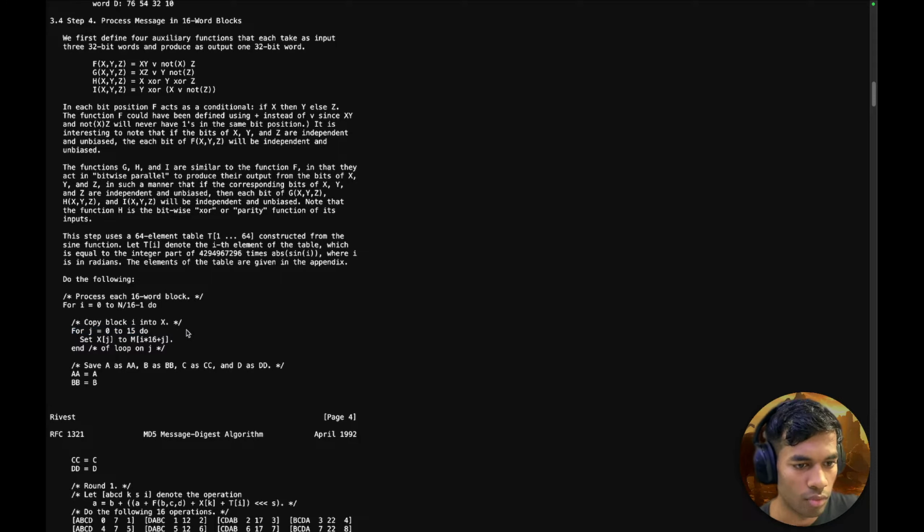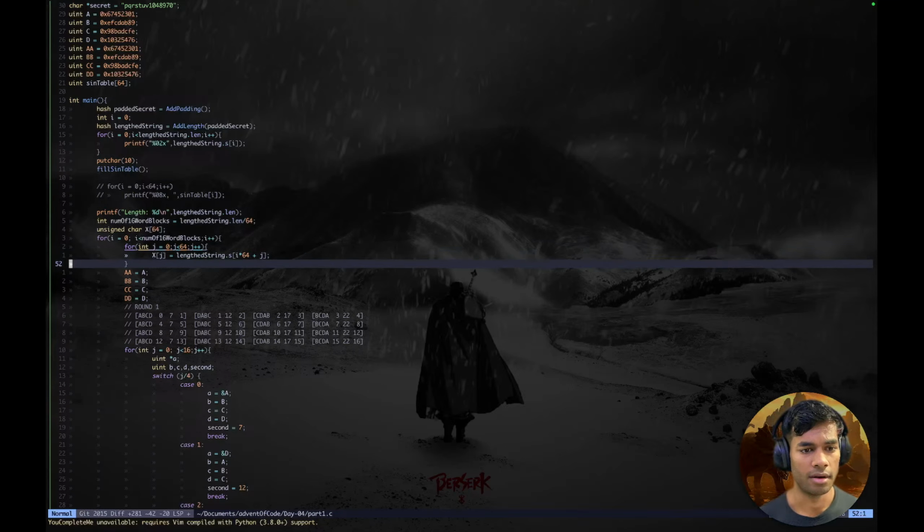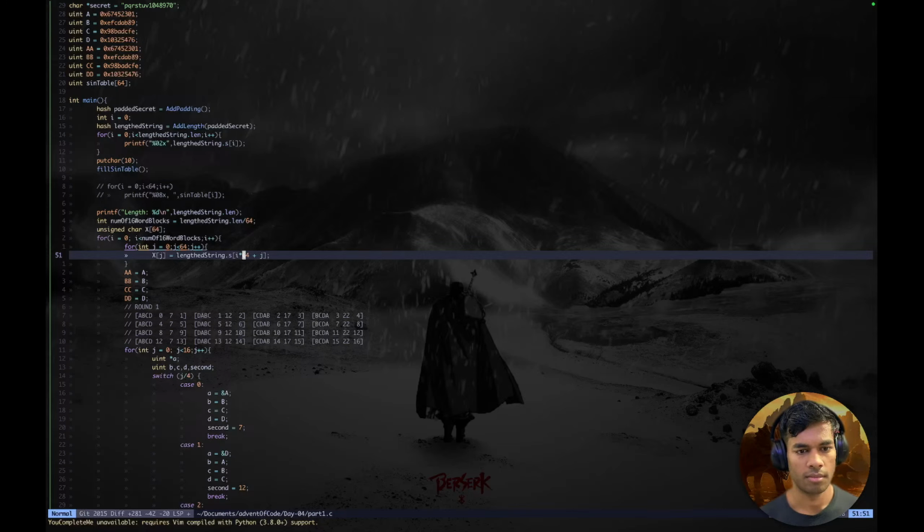J goes from 0 to 15, and I multiply by 16 to get the current index, plus j. My bad. Here I do xj equals the length string dot s, I times 64, because it is a character array. That is why I have to do I times 64 plus j.